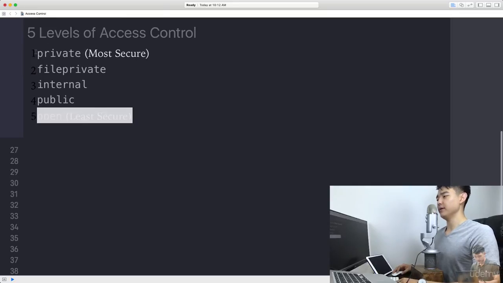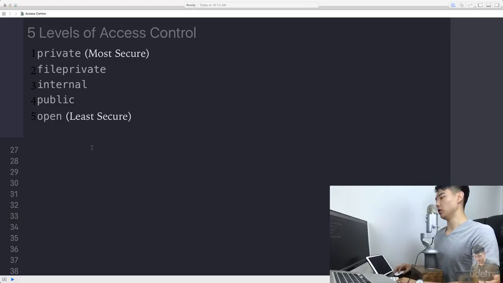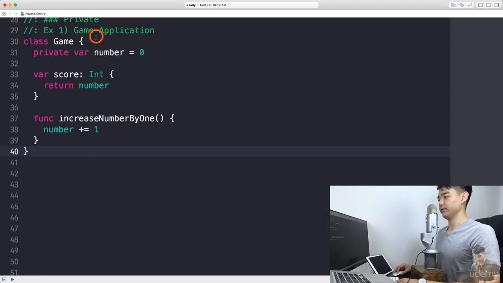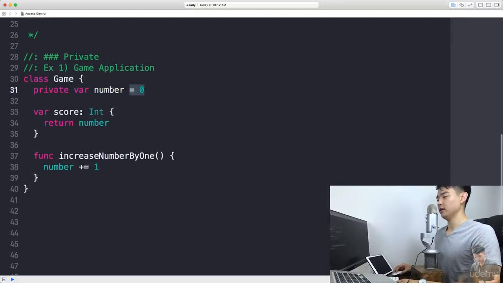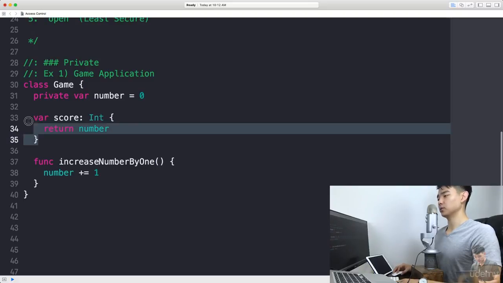Let's begin with private and file private. I think you already know what private is. We talked about the singleton pattern. Private means you can only work within that specific scope, right? This is a scope, these are the brackets. So for example, I have a game here. Private number equals 10. We have a score, and it's only gettable. Increase number by 1, number plus equals 1, and then you can get the score value.